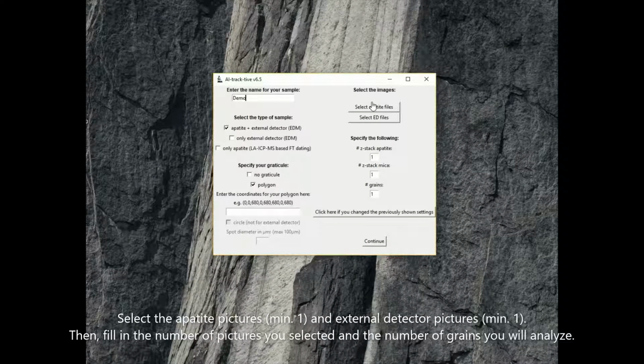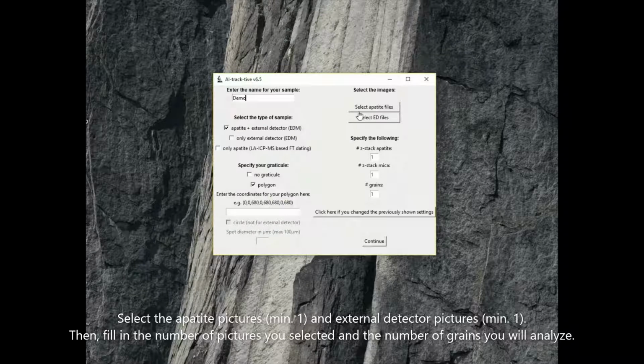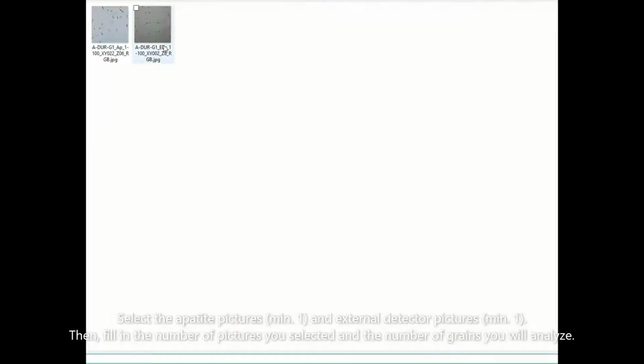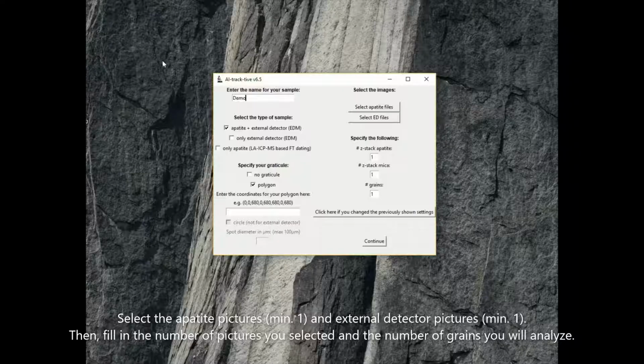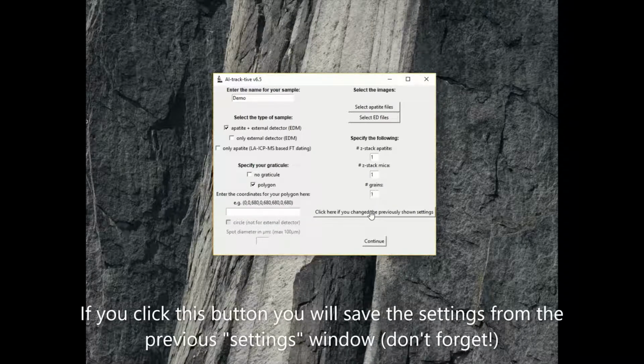Now you can select your images. You can select your apatite file on your own computer, for example, this file. Then for your external detector, you can choose this file. Then you have to indicate how many pictures you selected and how many grains you want to be analyzed. If you click this button, you will save the settings from the previous settings window. Don't forget this.